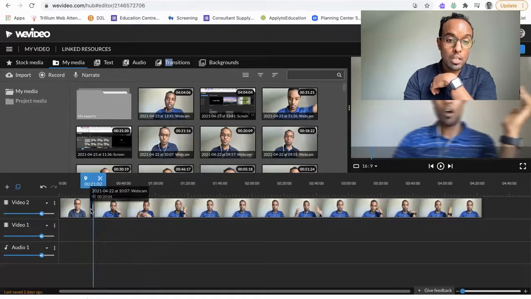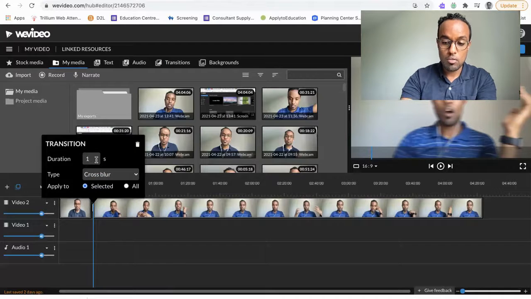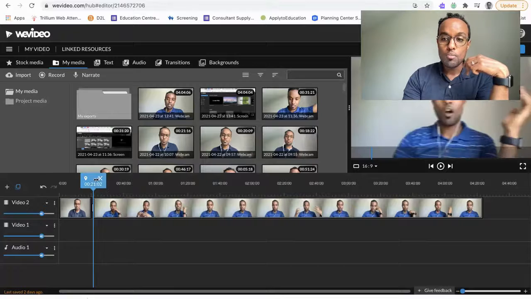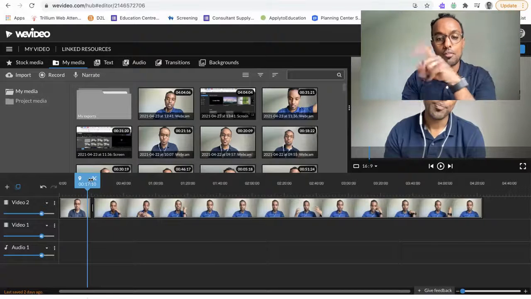I also want to click on it and change the transition to maybe 0.9 seconds instead of that. So that way you can change those little nuances without having to create new transitions.